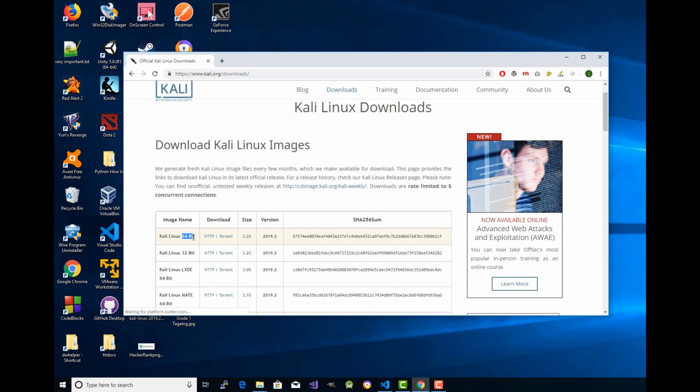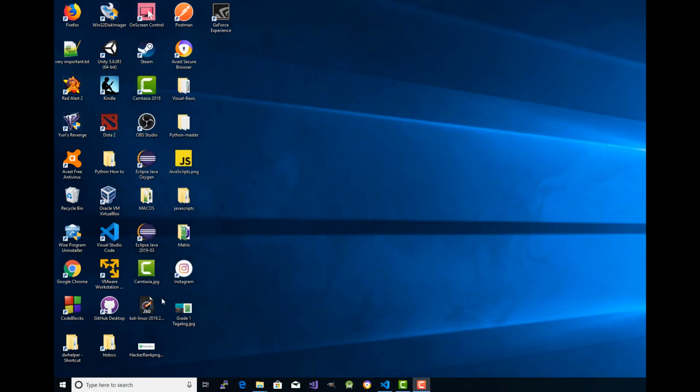Get the 64-bit Kali Linux. If you see the version, get the latest version. Just pick the latest version of Kali Linux. So download it. I already have the file, so I don't need to download again. Now open your VMware.